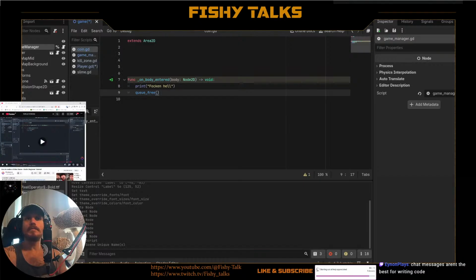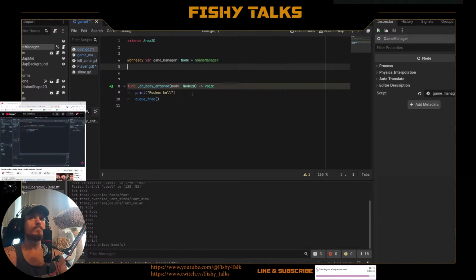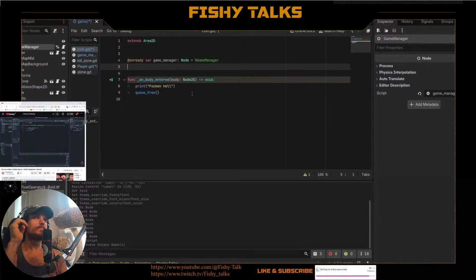As you can see, this creates a percentage icon next to the game manager, letting us know that it's a unique node. This makes it much easier and safer to get a reference to the game manager, because now when we drag it in, instead of a $ sign with a weird and unpredictable path, we get a percentage sign, which means that Godot quickly finds the node via its unique name instead of using a path. One limitation of this is that you can only access unique nodes from within the same scene. If the game manager and the coins were in different scenes, this wouldn't work.